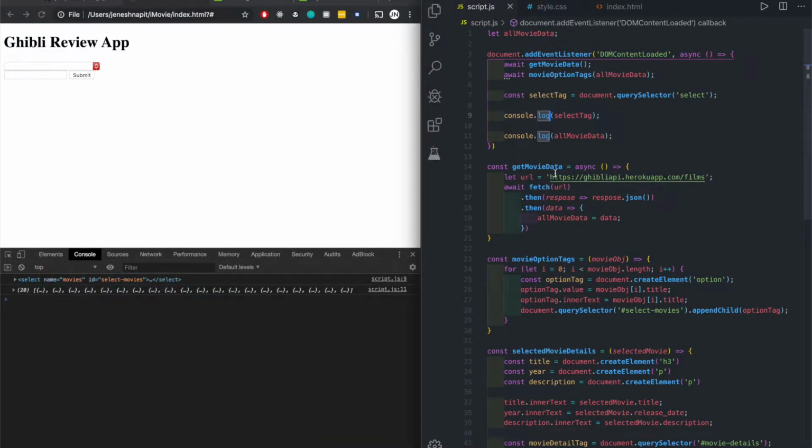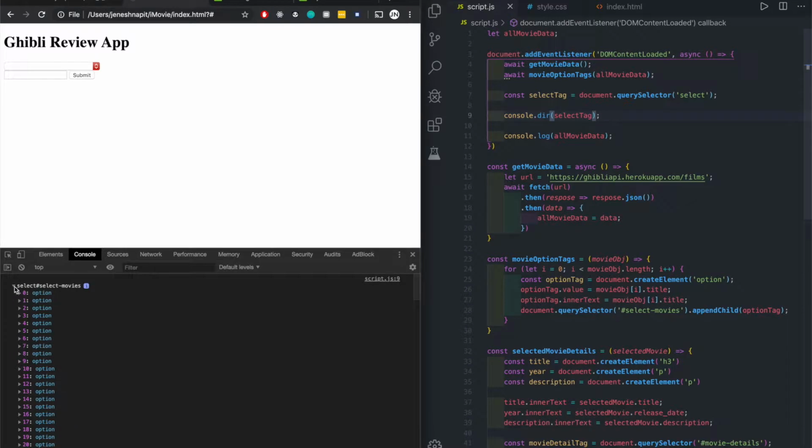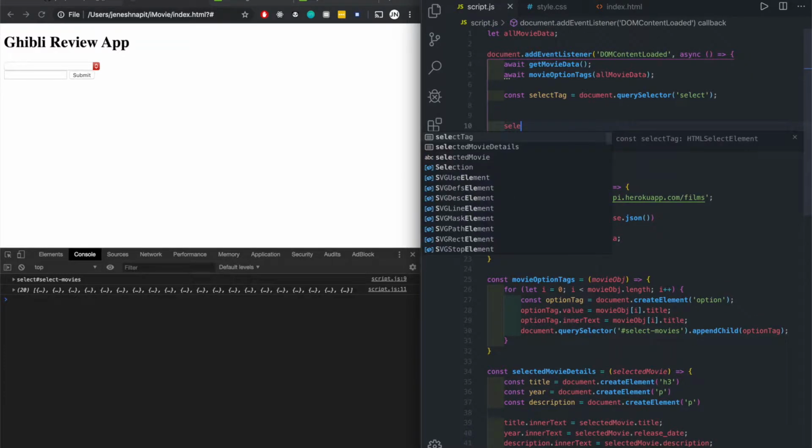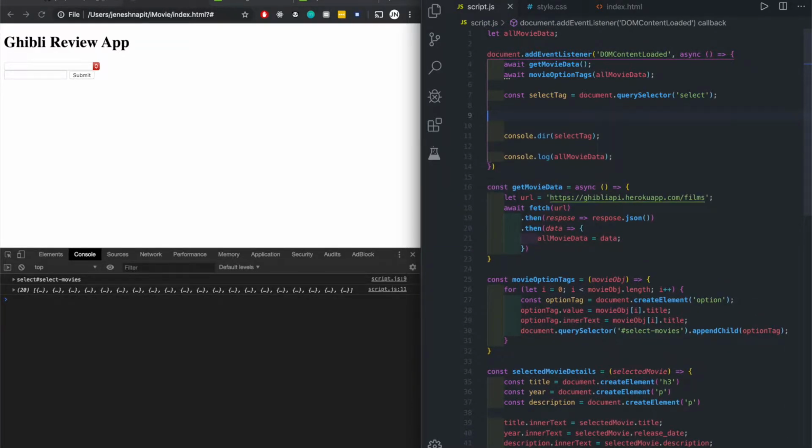We don't want to do console.log, we want to do console.dir. So let's refresh, and we have the select. Okay, good. We're selecting the correct stuff. Every time I'm working on my JavaScript, I always console log things every one or two lines, just to make sure I know where I'm at, in case I have to go back later on. So let's throw our event listener on it.